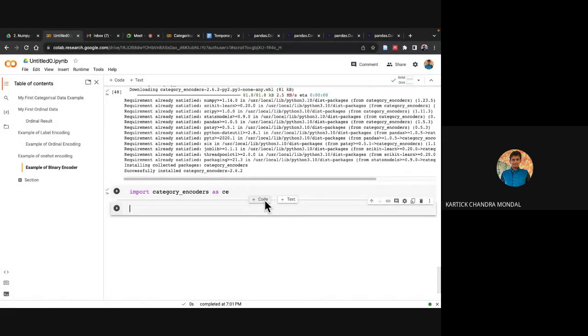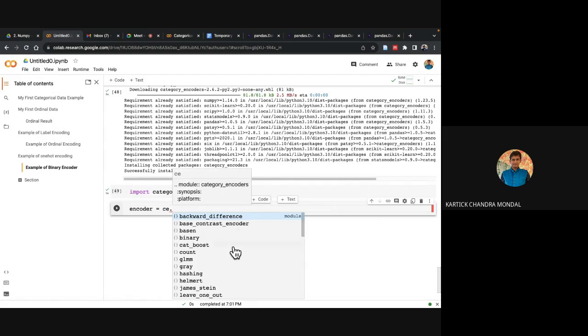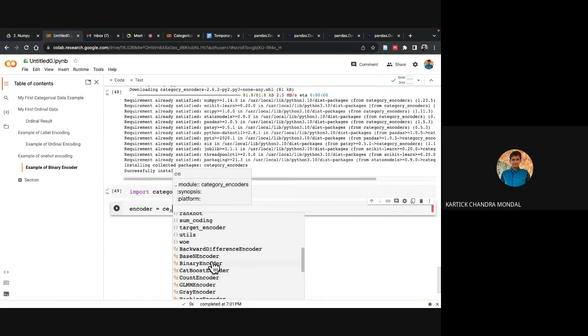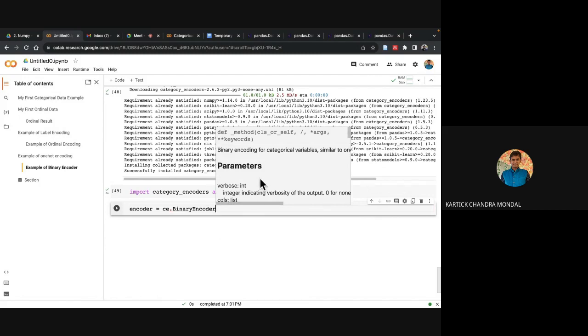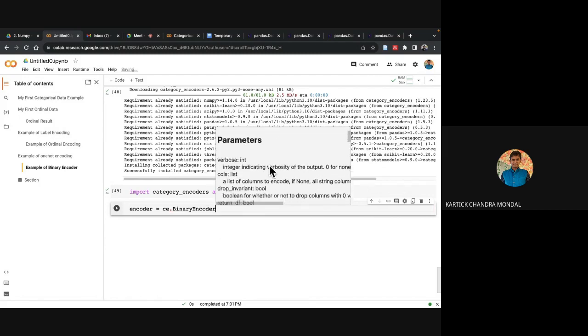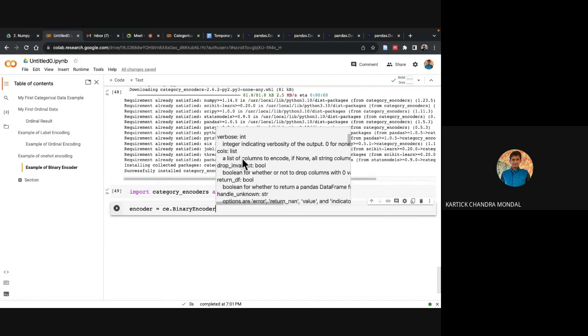So the encoder equals ce, that means the package I have imported. There you have, see, many things: one hot, ordinal, polynomial, quantile encoder. You have binary encoder maybe, yes, binary encoder. Okay, use it. And then you need to mention the columns, a list of columns to encode. So which column do you need to encode?